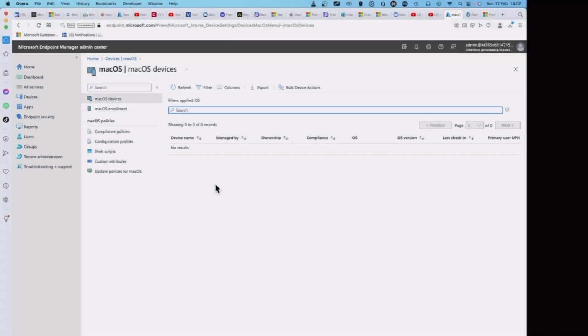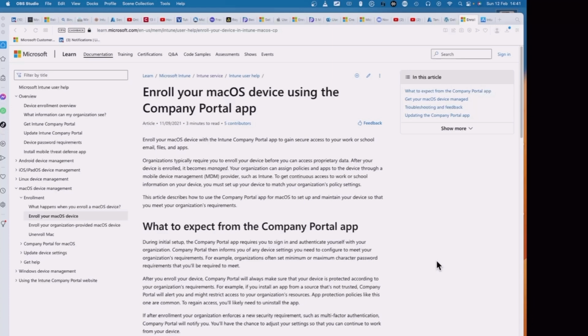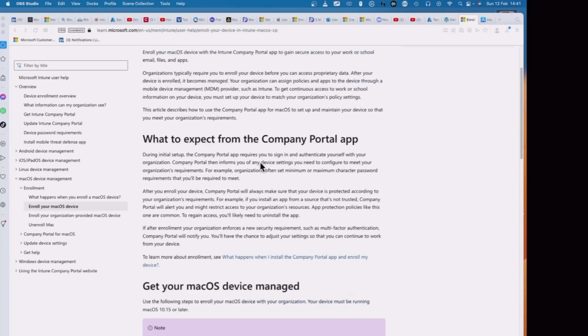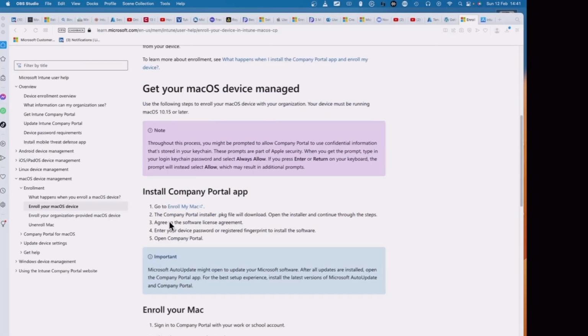All we need to do now is look at how we download the method, or the connection between Intune and the devices, as we go through enrollment. And the way we will do that is literally through the Microsoft Company Portal. So if we head over to the Microsoft documentation and website here, on this page, as you can see, it says enroll your macOS device using the Company Portal app. And we head down the page. There is a link here, and if you click this link, it's going to download the Company Portal app.